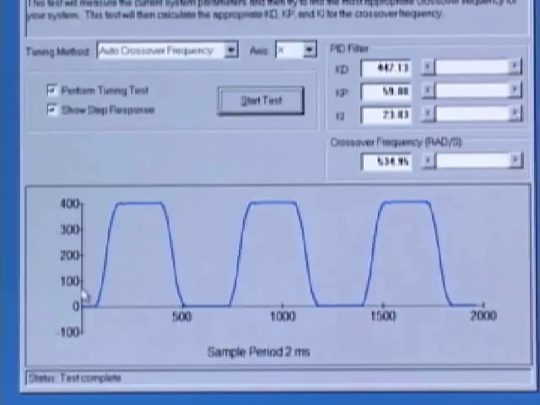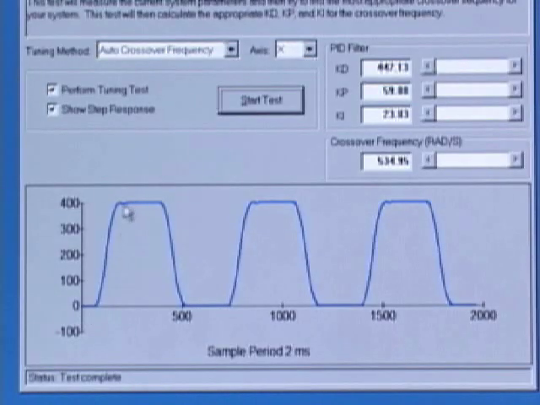Notice what we're seeing here is a step response, and it looks pretty good. We exercise the motor, we send it back and forth between 0 and 400 counts, and notice the step response is very good, very smooth, and very stable. And this happens with a crossover frequency of 534 radian per second.